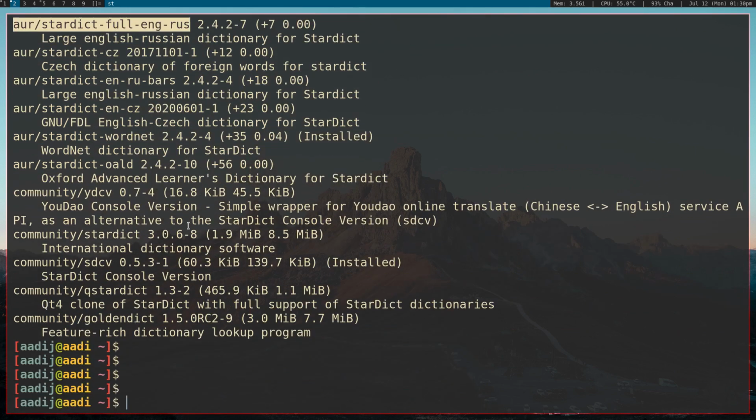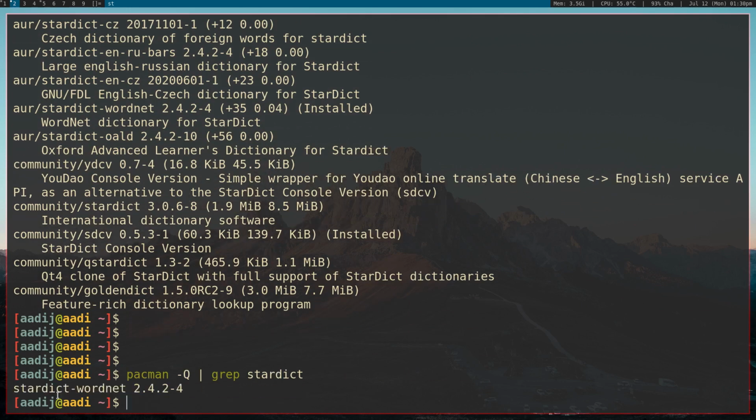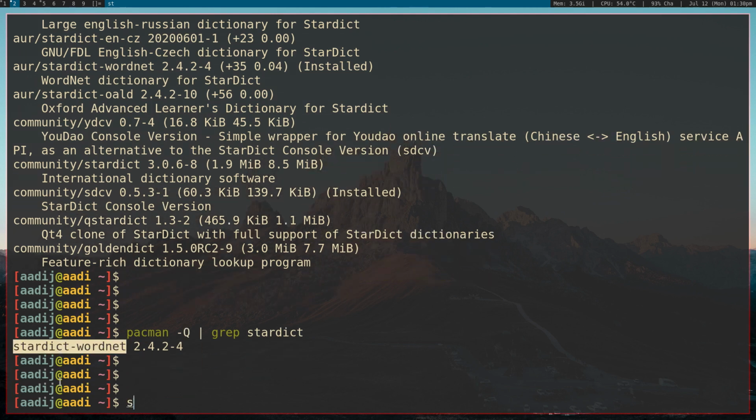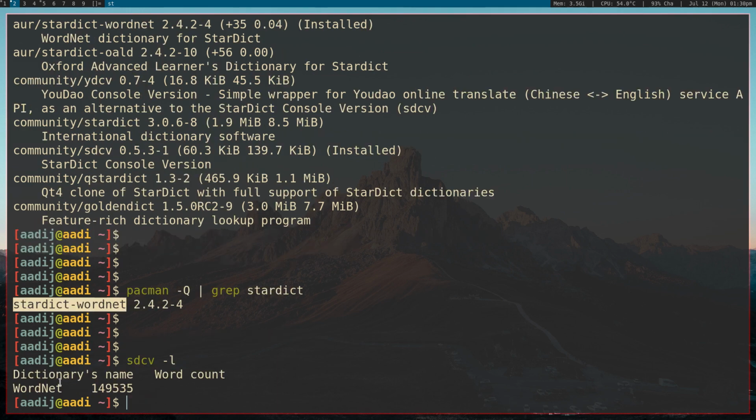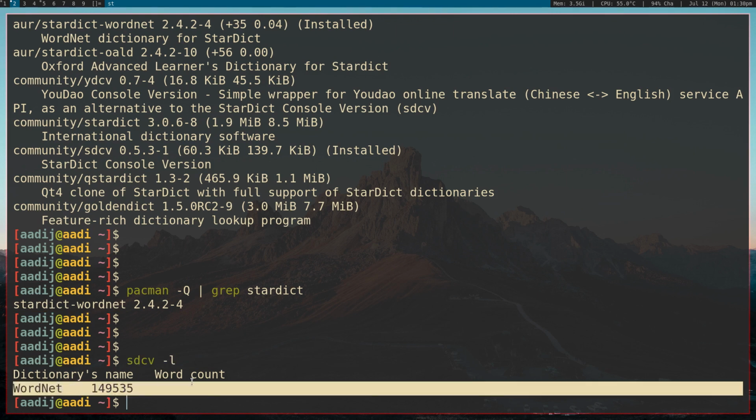In my case, I ran pacman -Q stardict. Let me just see the package I got. I got this: stardict-wordnet. This basically just gives me the English definition of the word I put in. So if I do sdcv -l, you can see I installed that dictionary. The name's so confusing. Whichever dictionary you install, when you type sdcv -l, it should show.